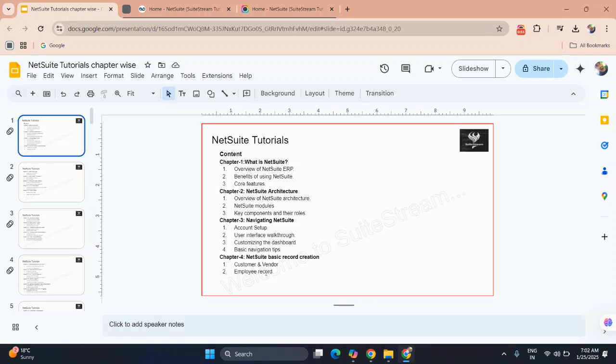Suppose, for example, I'm a customer and I'm buying something from some company. So I'm the customer for that company. It is primarily used to track sales, payments, and customer-related transactions.